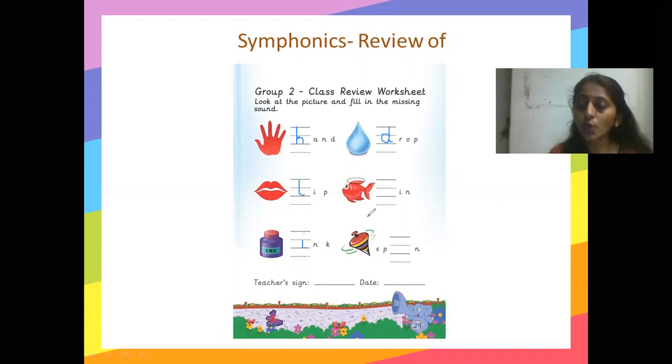Next picture is of fish. That's correct. So it is of fish, but they have circled something. So it is fin. What is it? Fin. Yes. So what will you write? F. But how will you write? Within these four lines, and from where will you start? From the dark line to the dotted line. So let's begin like this. 1, 2, 3 and then 4. F-I-N, fin. Say it once again. F-I-N, fin. That's right.